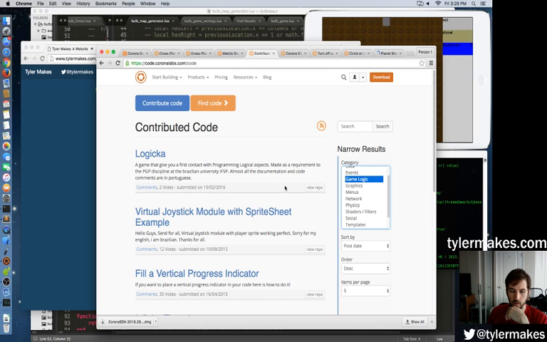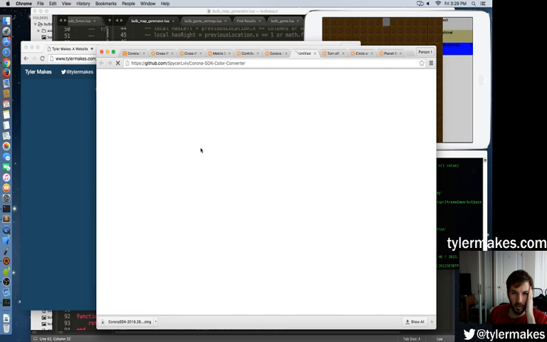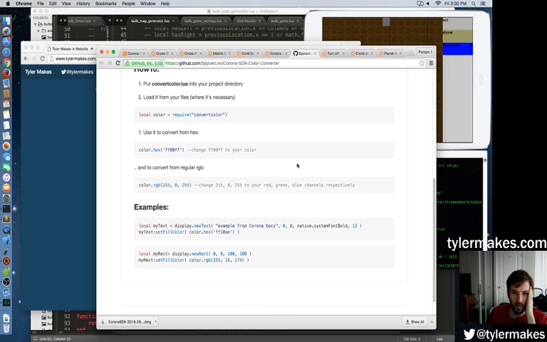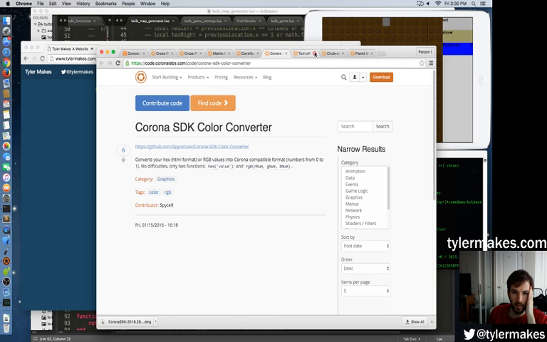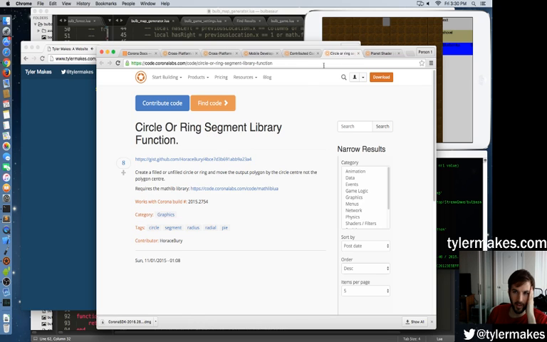Game logic. Game that gives you a first contact with programming logical aspects. I wonder if I should throw my code up here at some point. Color converter. That's boring, but probably useful to people. Turn off, in some cases, annoying autocorrection. Oh, it allows you to turn off autocorrection. Circle or ring. Create a filled or unfilled circle or ring.